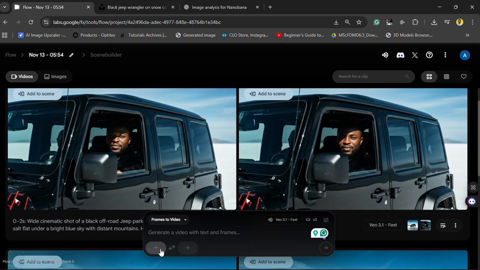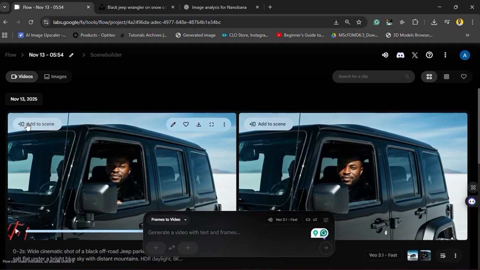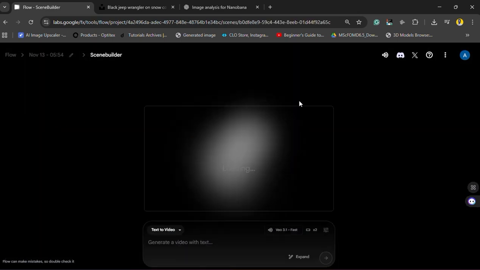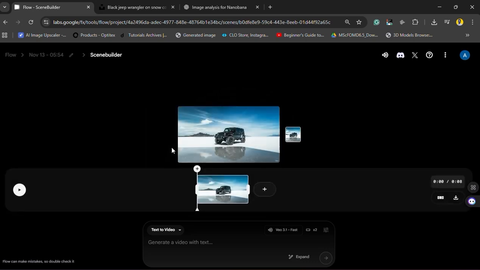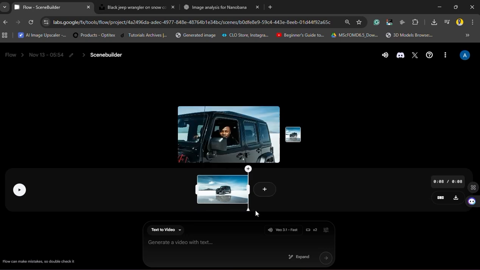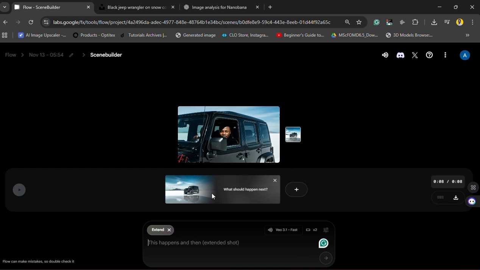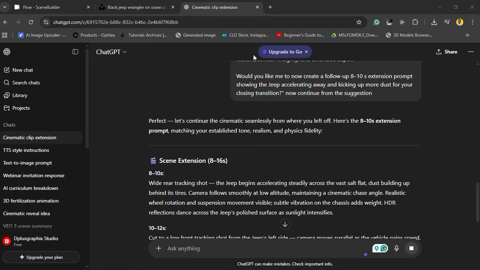So now that we have a beginning and ending frame, all we need to do is just come here. We click on each of the video. There is this icon here and a text, add to scene. So we click on it, and then it takes us into Scene Builder, which is one of the awesome features of Google Flow TV. So all we need to do is come here to the ending part, and then we click on extend. That means we want it to continue from where it stopped.